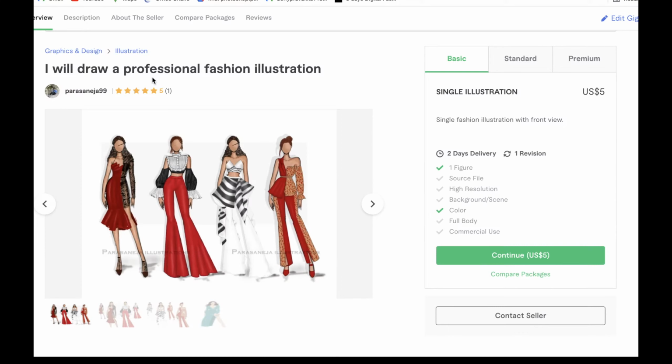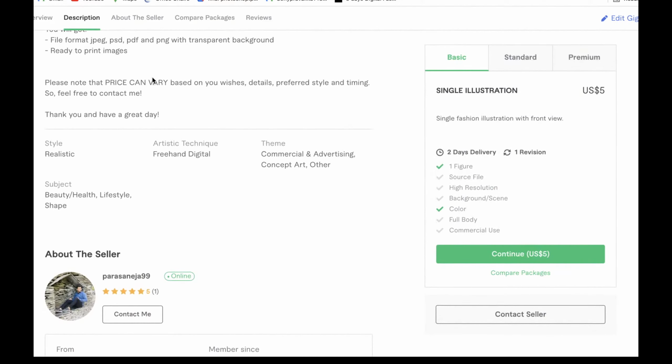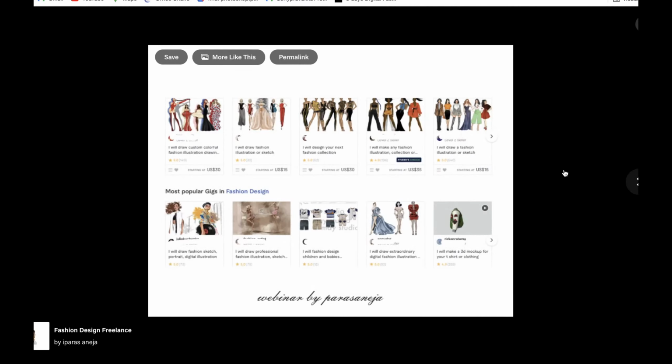Fiverr doesn't take any registration fee. I've used this platform a lot. Earlier I used to work with them like an agency, with 2 or 3 people working together, but now I've just made a new account for testing purposes so you can see how it actually works. So this is the Fiverr platform which you can use to get started as a freelancing website.